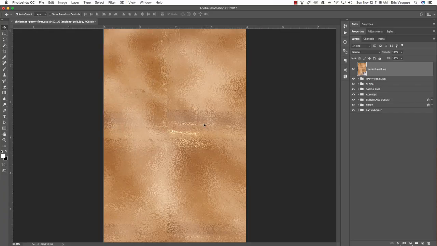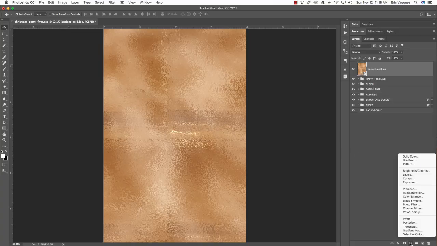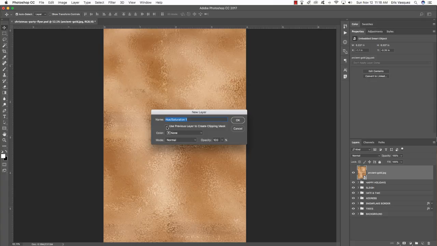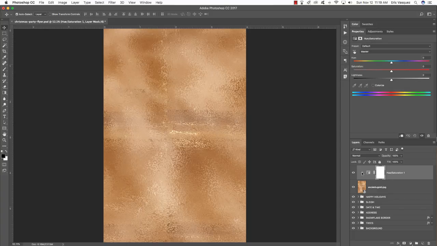Now from here, we're going to add a couple of adjustment layers. So I'm going to hold the Alt Option key, and now click on the adjustment layer icon and choose Hue Saturation from the list. Because I held the Alt Option key down, it's going to give me this option where I can check off this box that says Use Previous Layer to create clipping mask and hit OK. Now you'll see that there's a little arrow here that's attached to this texture layer. And all that's telling us is that whatever changes we make to the hue saturation layer, it's only going to affect this layer directly below that it is clipped to.